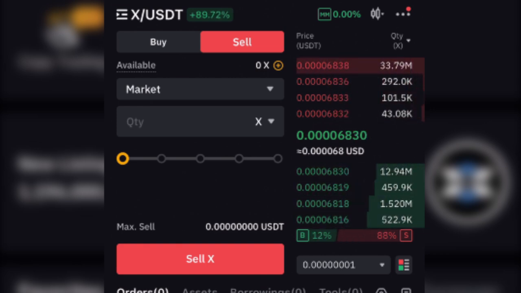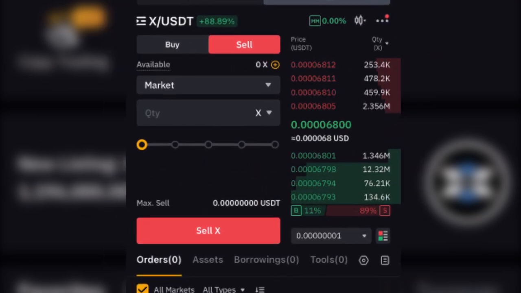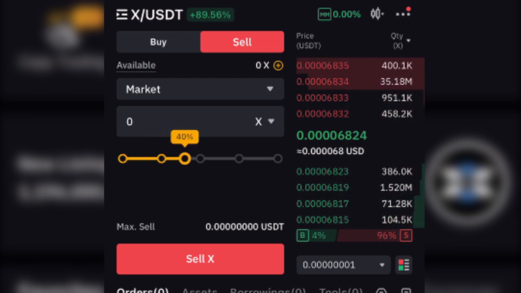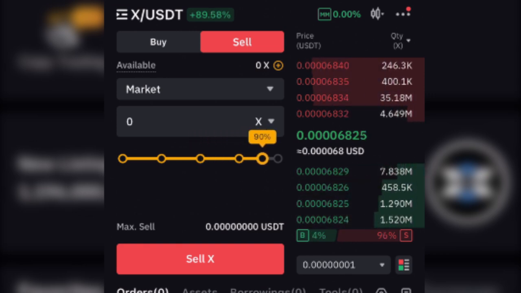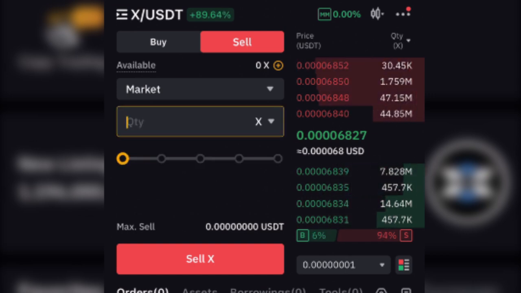The next thing here is the quantity of X tokens which you want to sell. Let's assume you have 100 X tokens and you want to sell all. You can use this, this is 45%, or you drag it to the very last, that is 100%, or you can equally type the amount of X which you want to sell.